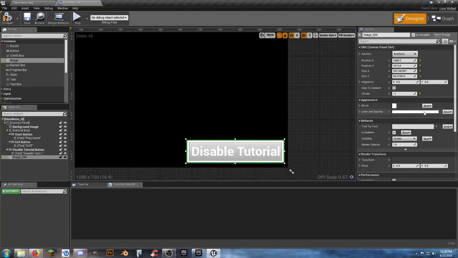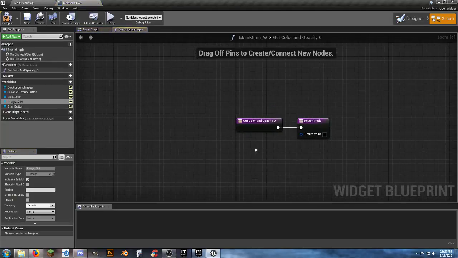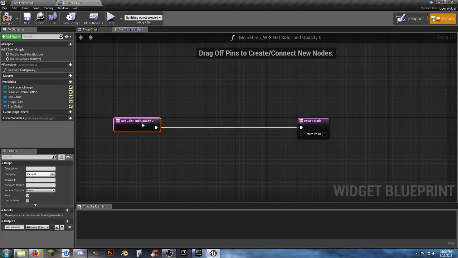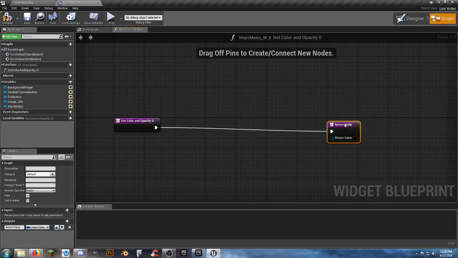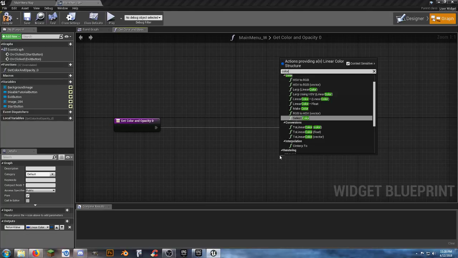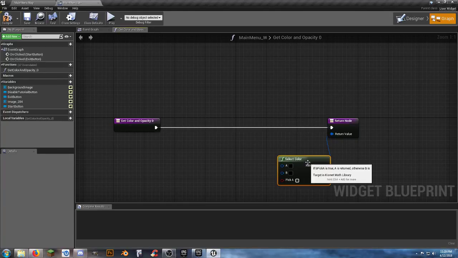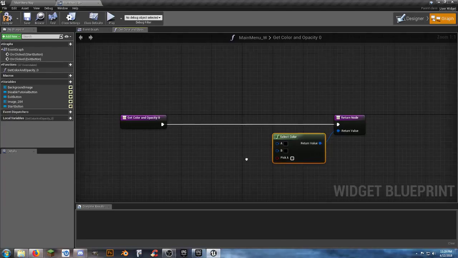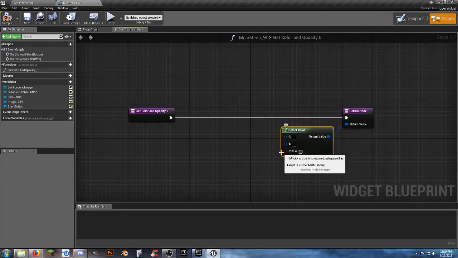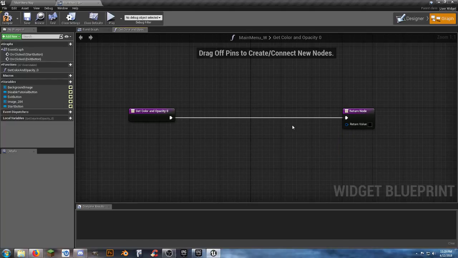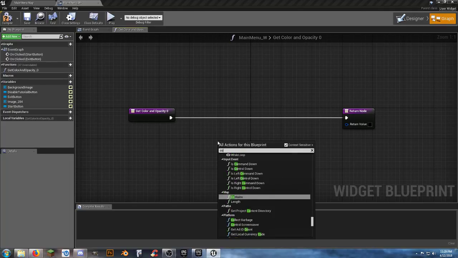And the color and opacity, let's also be a little bit more creative, and let's go ahead and set up a binding. So create binding. Never done this before, so let's figure it out as we go. So the return value is linear color structure. Let's see what we got to work with here. Select color. Since this is new to me, I've never done this before, so we'll just kind of make it up as we go along, right?